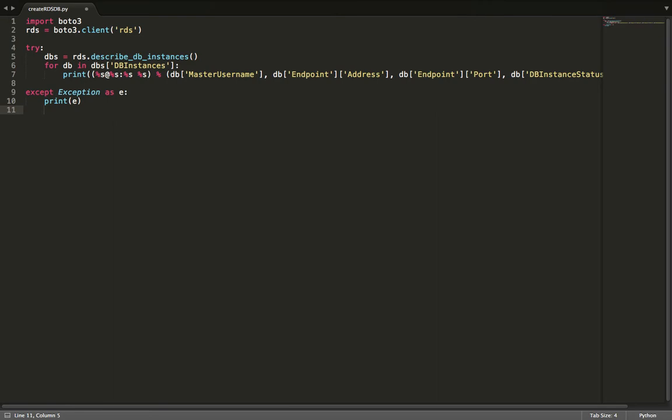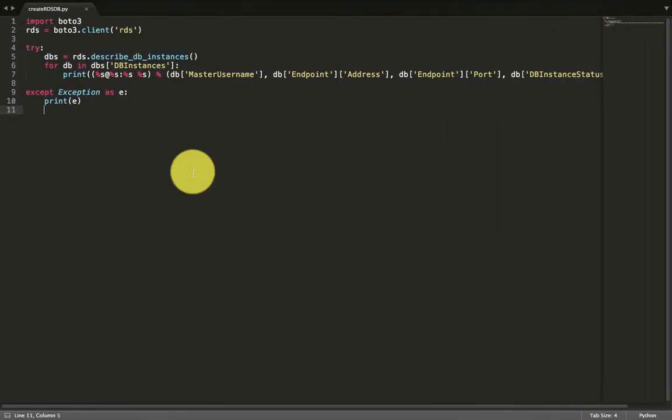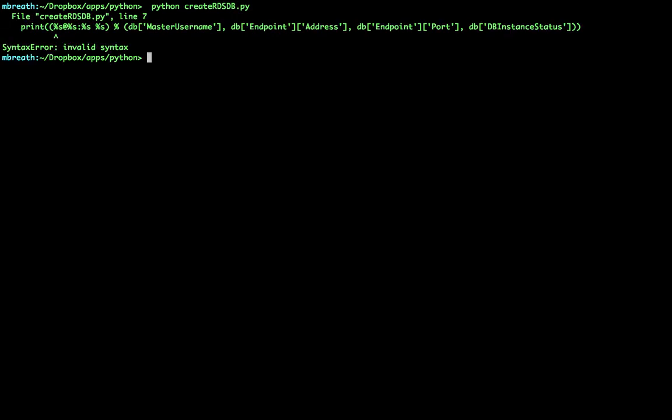That means if it is not able to go with describe instances, then it will throw some error. So let's run the Python file, create_rdsdb.py. There is a syntax error, of course. Have you noticed the syntax error? Yes, I have noticed that.